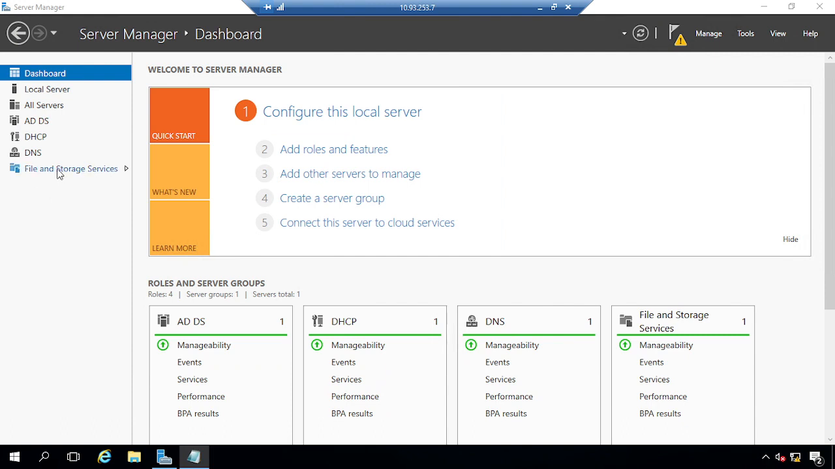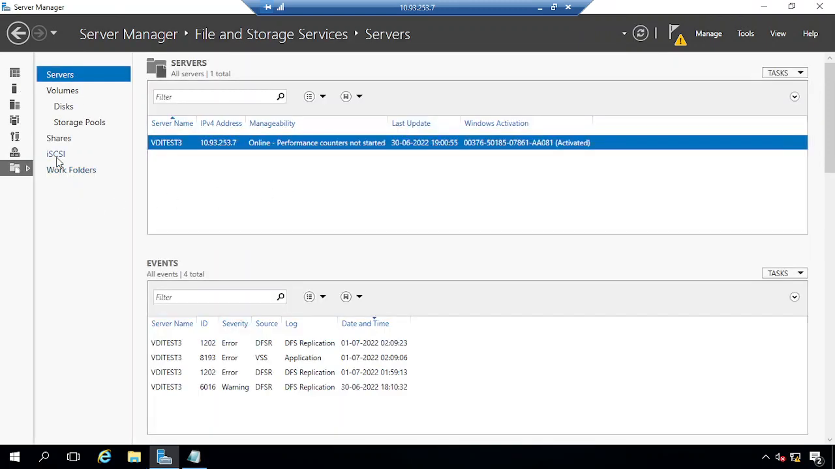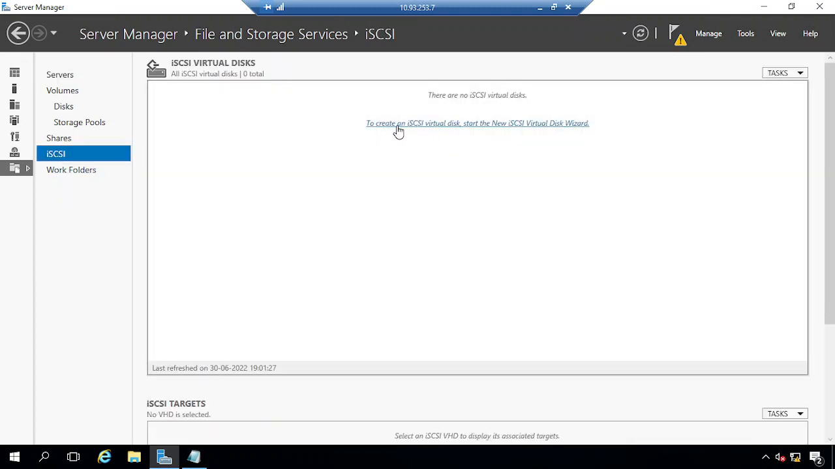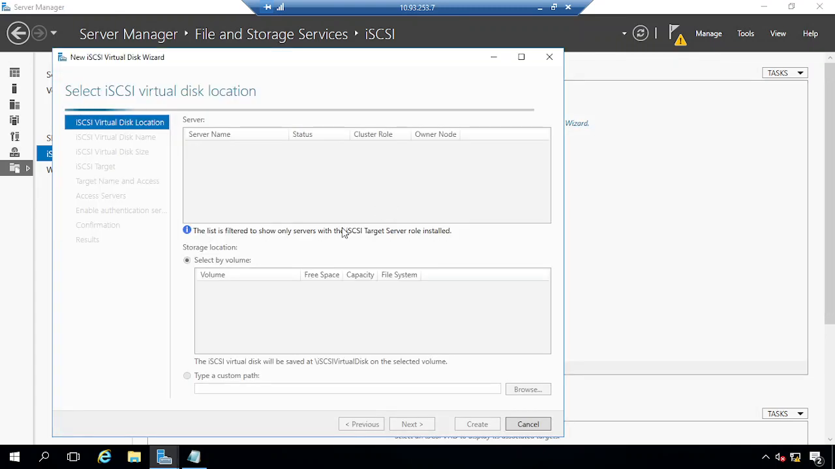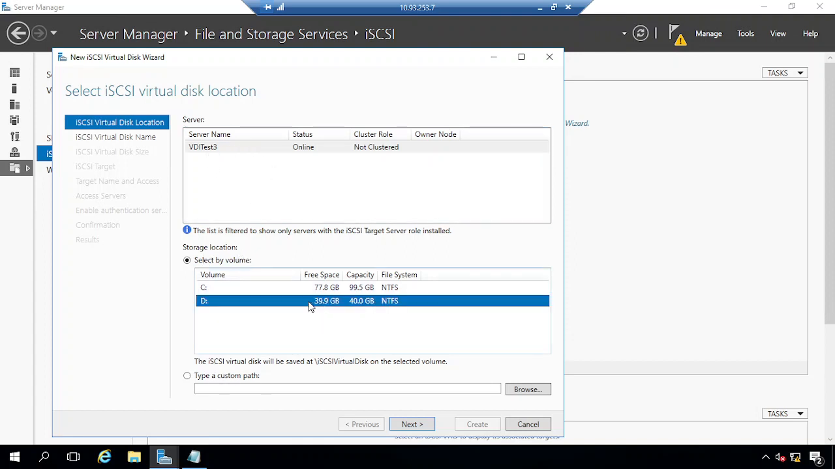Now let me go to the file and storage services. There is iSCSI. So create the iSCSI virtual disk, start the new virtual disk wizard. So click on this. In the D drive I'm going to create it. If you have only one drive, then you can create it on that.